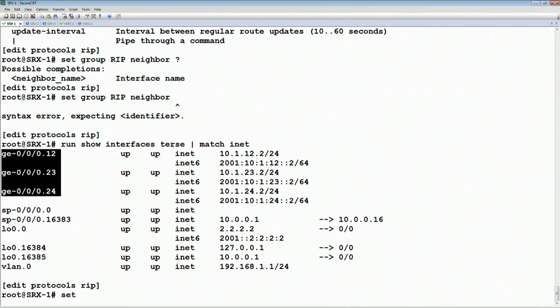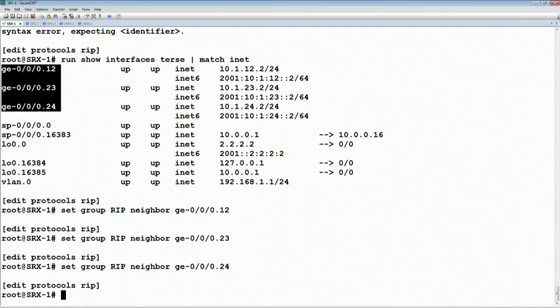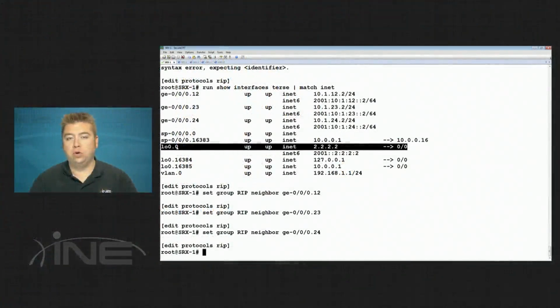So we're going to set the group RIP. Neighbor is going to be ge-0/0/12, 23, and 24. Now, we don't need to explicitly set the loopback as we would in IOS. By default, it's going to include everything for advertisements.